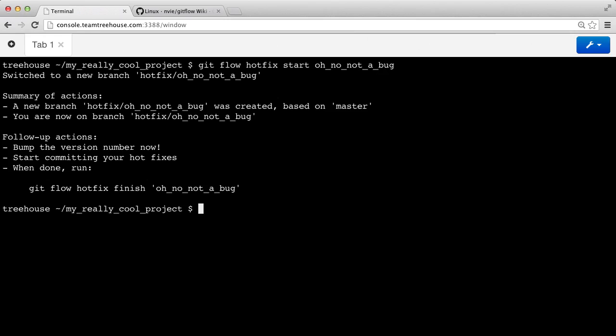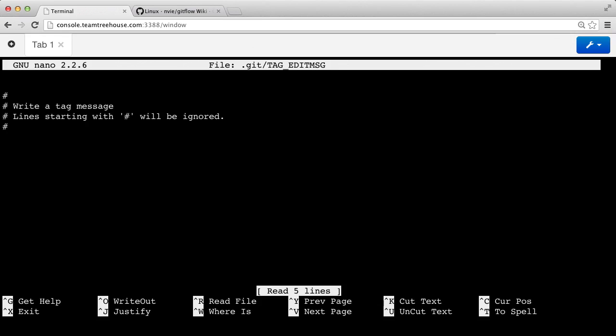You can see that it did very similar steps. It created a new branch with the right prefix and switched you over to it, but this time it based the branch on master, because that's the version of code that we want to fix. You can now fix the problem, commit your changes, and when you're done, just finish the hotfix. Git Flow will prompt us for a tag message for our changes as it merges everything into master and deletes our hotfix branch.